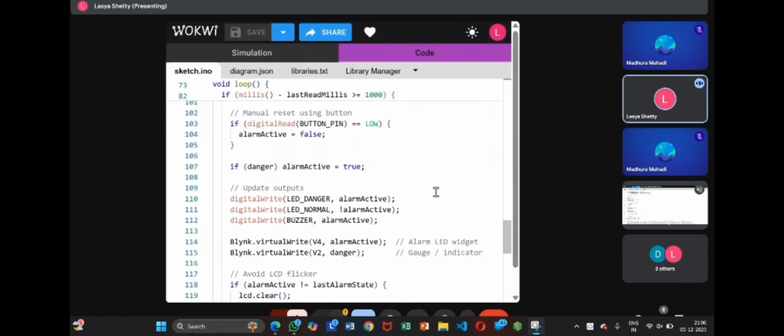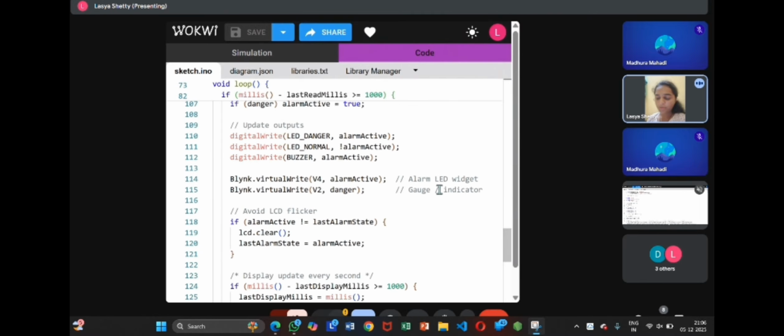Next, activating the alarm if danger exists. If danger, alarmActive equals true. Any dangerous reading automatically turns the alarm on. If the reading goes beyond the limit, then danger will be set as true. The alarm will run until the temperature returns to normal and the user resets via the button or the Blynk dashboard.